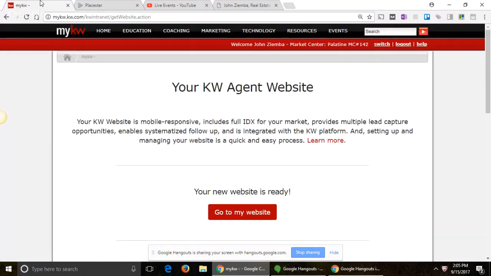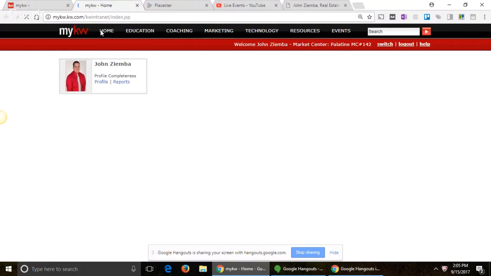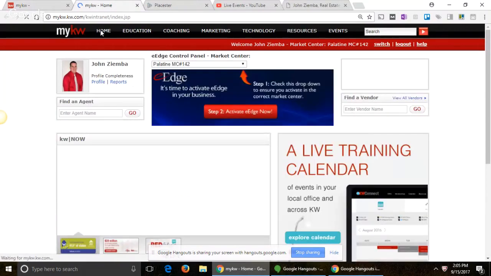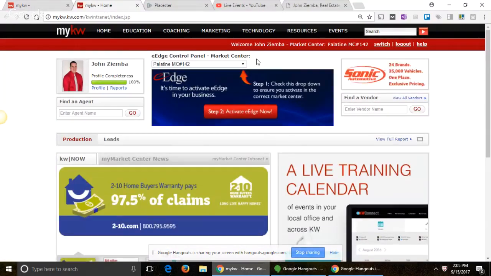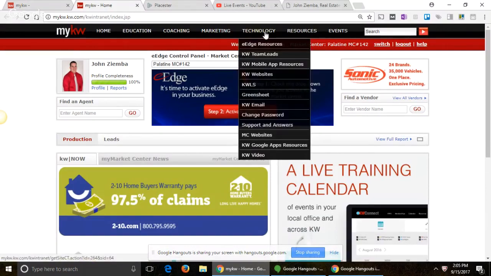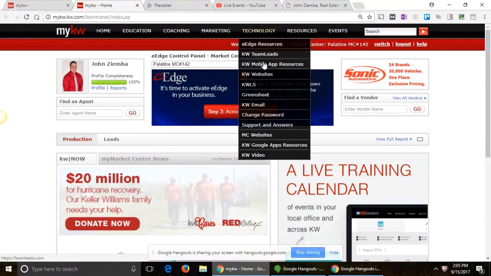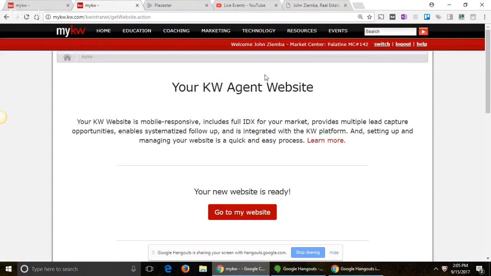So as we get started, everybody should be able to log into MyKW if you haven't already. And then what you'll see on MyKW is under the technology menu here, you'll see a drop down and you'll click on KW websites. And then after you click on the technology menu and you hit the drop down that says KW websites, you'll come to this page that says your KW agent website, and you'll simply click on go to my website.